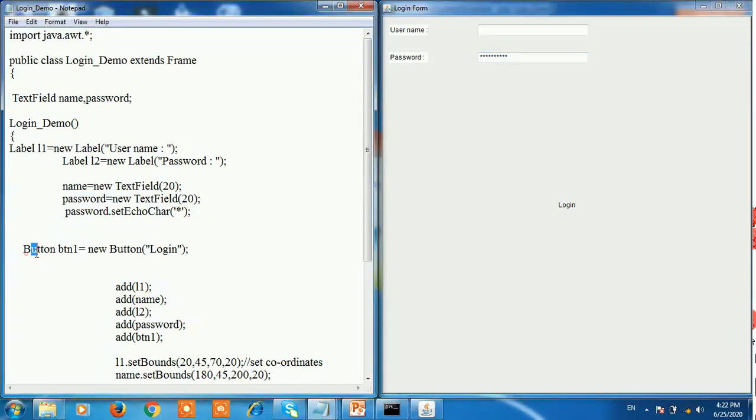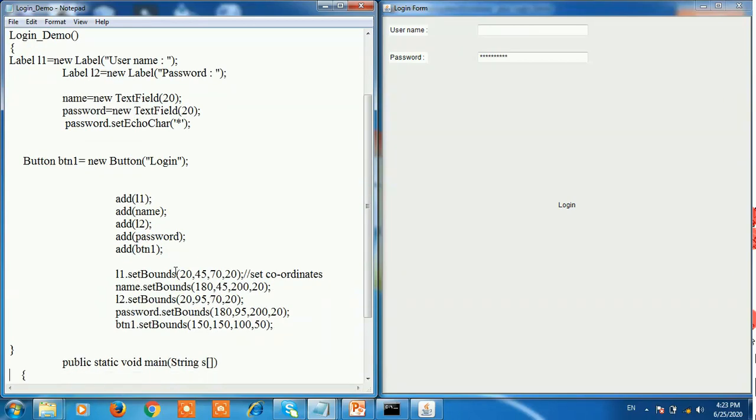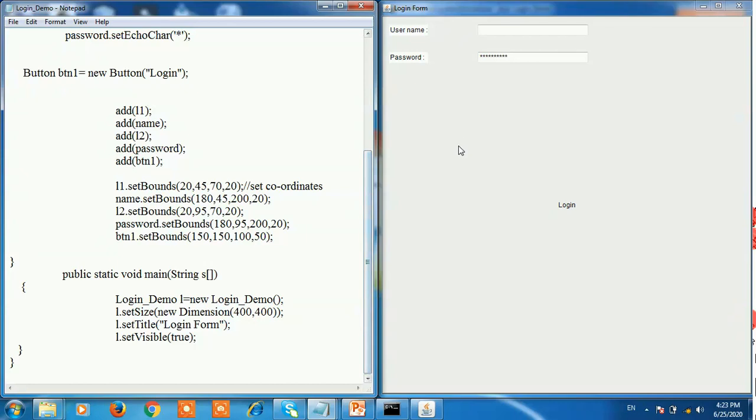Then here login is the button, and the name of the button is login. After that, the add method is used to add all the controls or components into the window. So this is the output of our program. Using the AWT controls, here we create a login window.